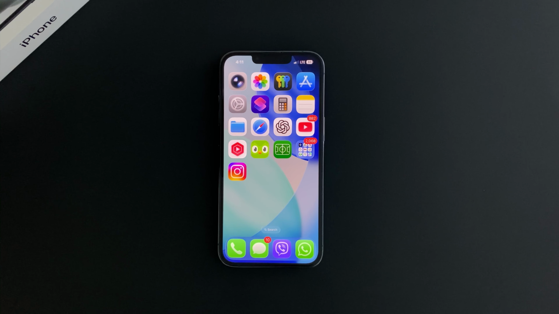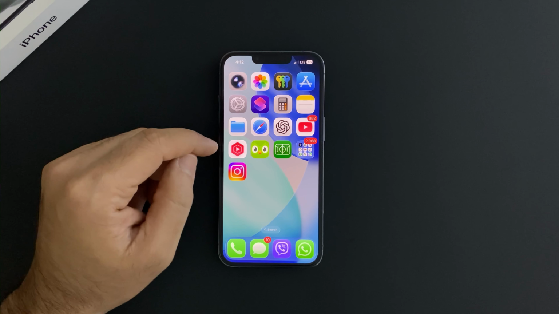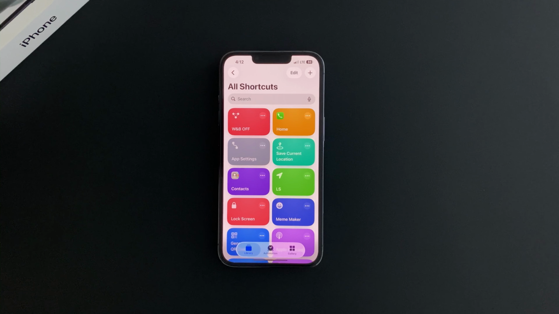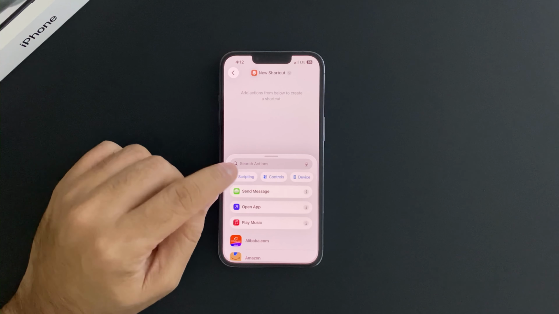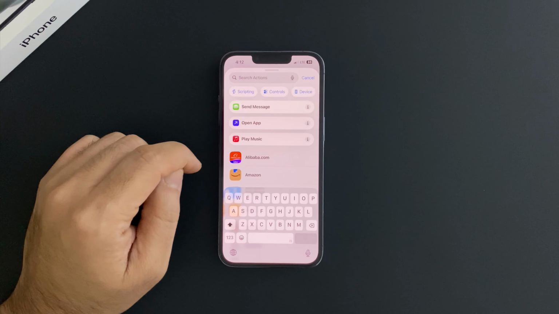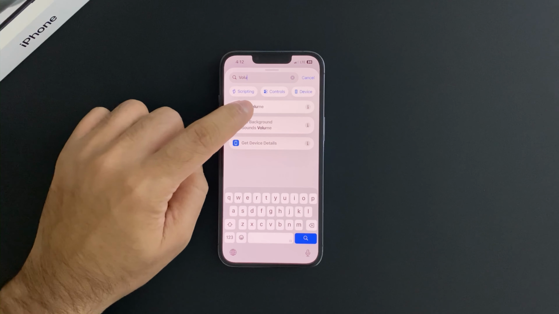First, open the Shortcuts app. If you don't have it, you can download it for free from the App Store. Now, follow these steps carefully. Tap the plus icon to create a new shortcut. Tap on Add Action. In the search bar, type Set Volume, then tap on it.